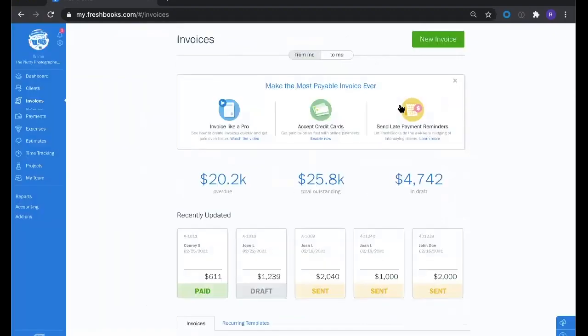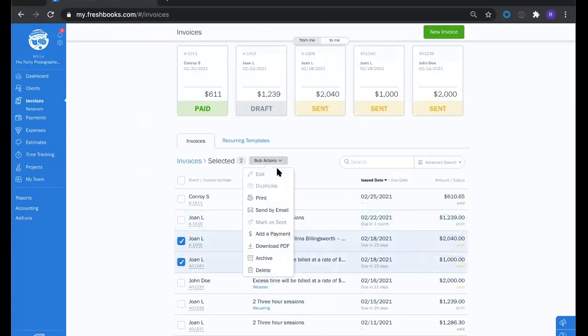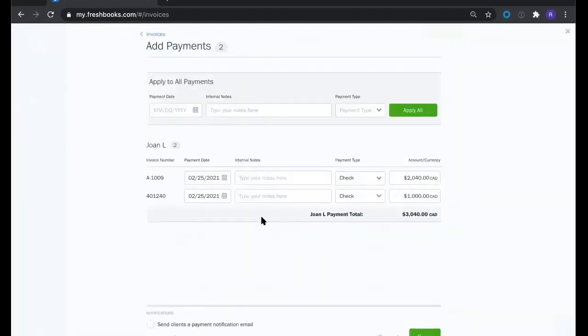Just have a little auto refresh there. So we're going to go back and do that. My apologies. So this is how you would bulk add a payment manually for an invoice.